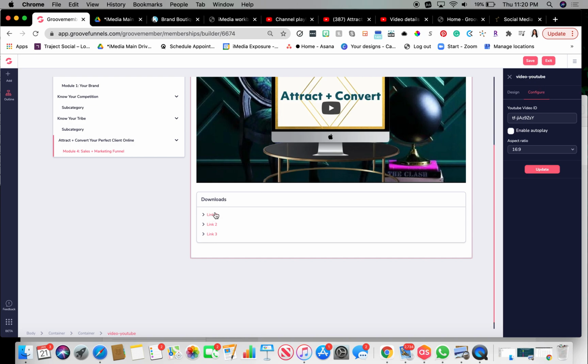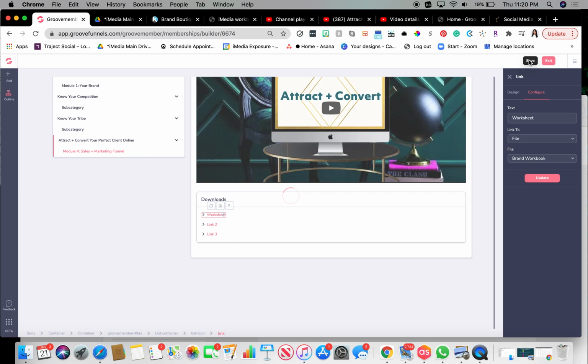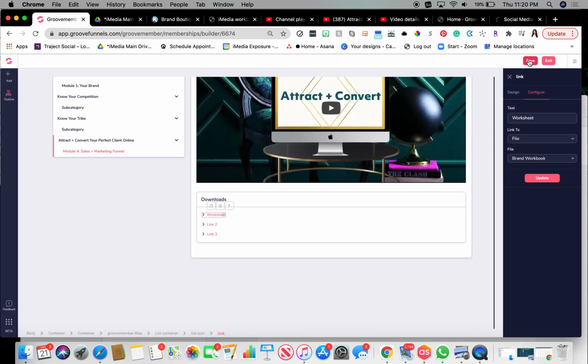Then you're going to go into your downloads, and then you can put, if you want, a text link. So you want to link it. So this is what it says. So you'll name it whatever it is that you want to name it. And then you can go to file, and that's one of the files that we have already added to our membership. So we're going to want to save that there.